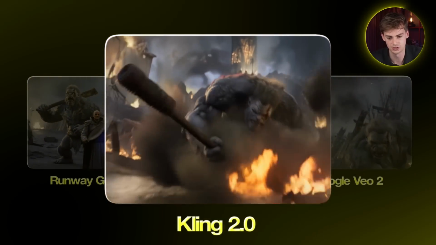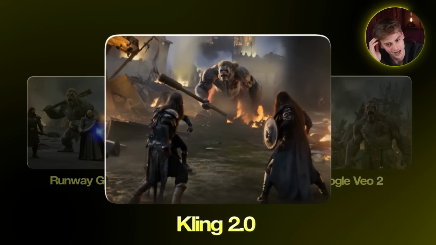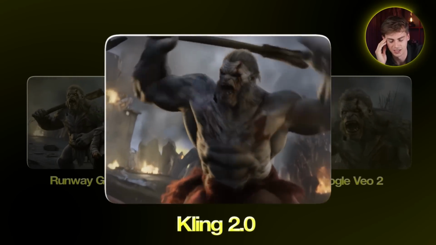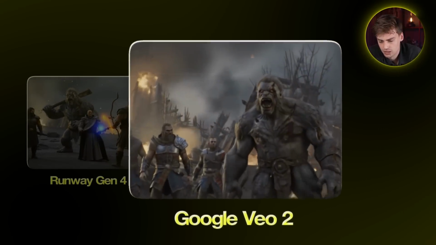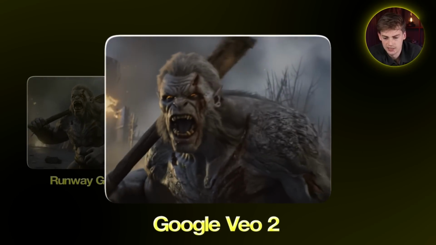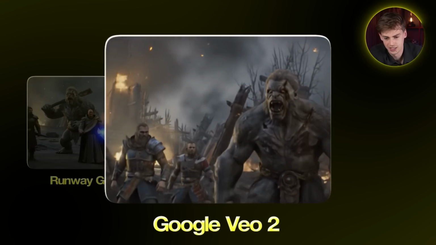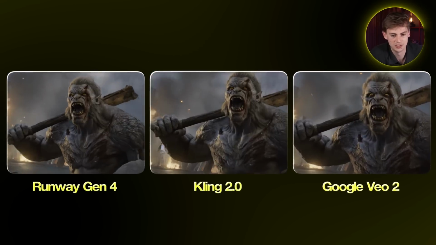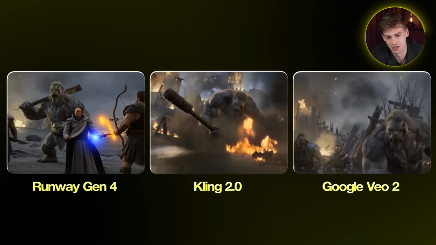Kling 2.0, the troll is doing his battle roar and he's almost throwing his weapon on the ground. And then we zoom out to the other people that are fighting him like it's about to go down, kind of like a final boss battle. Google VEO 2 also looks quite good. We see people behind the guy and not people in front of him fighting him. So overall, Kling is the best one. There's no doubt about this one.